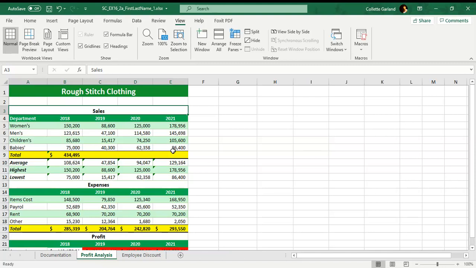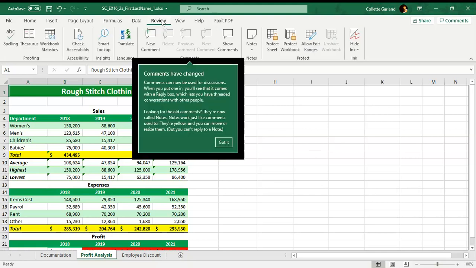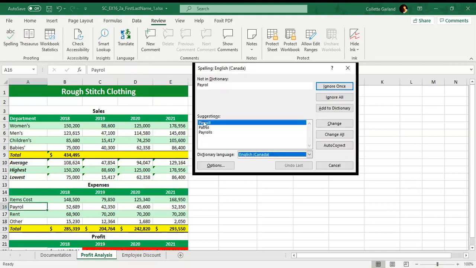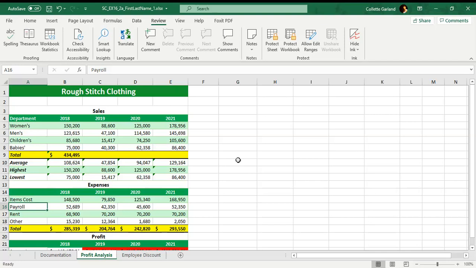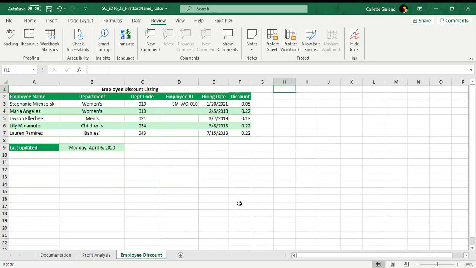Number 14, click on cell A1 and then check the spelling to identify and correct any spelling errors on the worksheet. Review tab, spelling. Hint, you should find and correct at least one spelling mistake. I'm assuming that's payroll because payroll is spelled with 2 L's. Spell check complete.